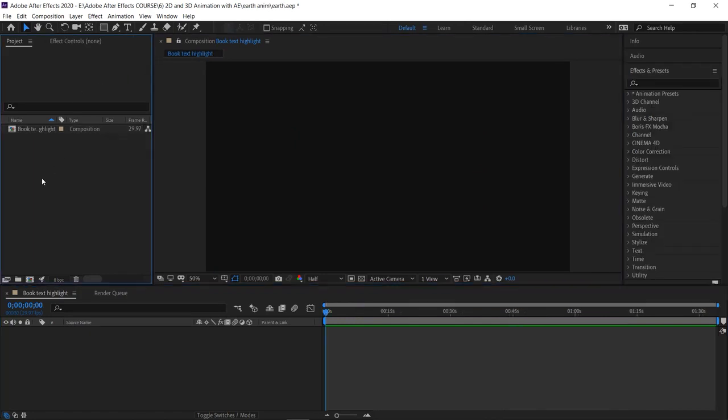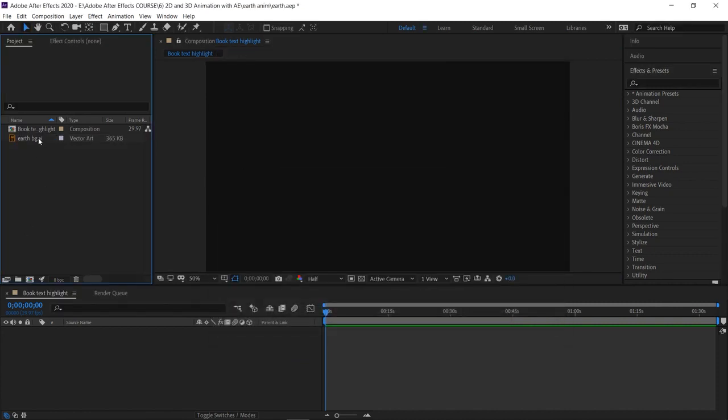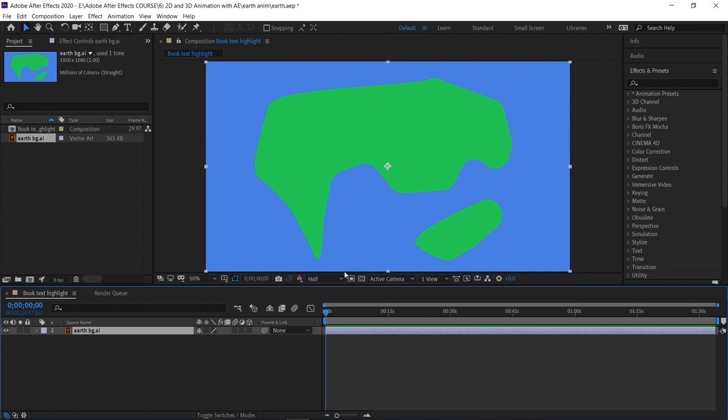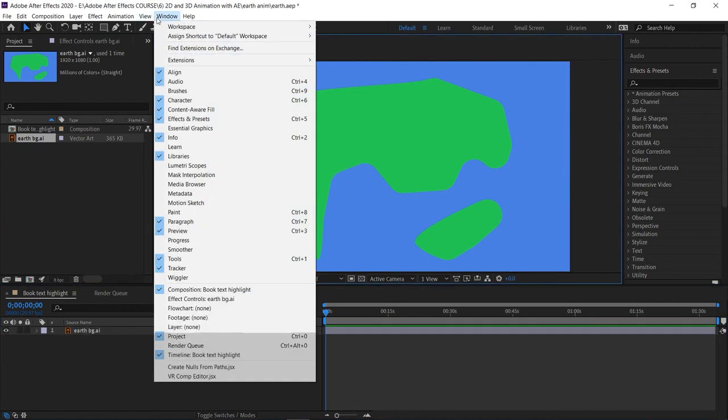Hi, welcome back friend. Here in this practical exercise, we're learning how to create a rotating earth 3D animation in After Effects. So let's start. Here I've just created an Illustrator vector file. It looks like earth, but it is not an earth.